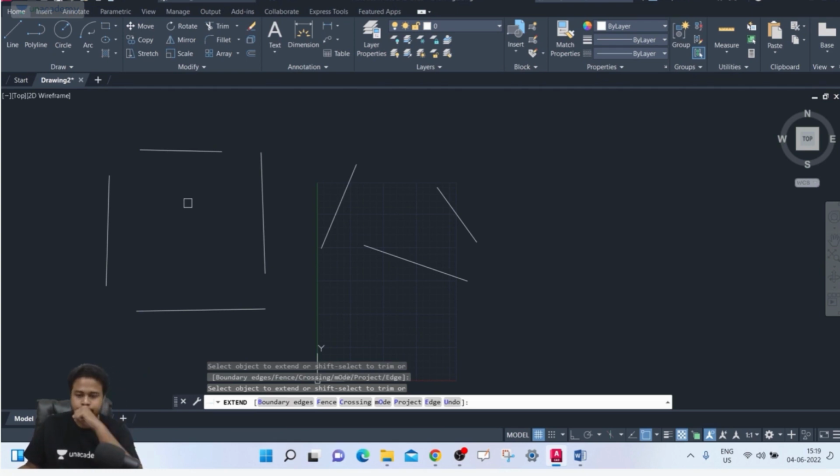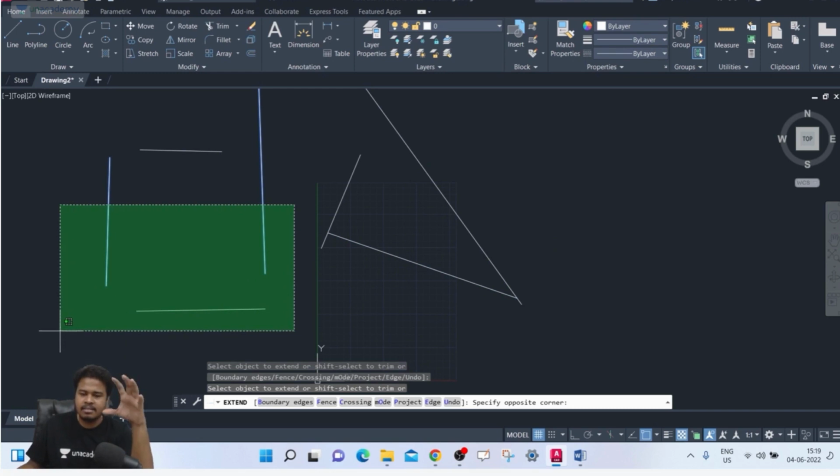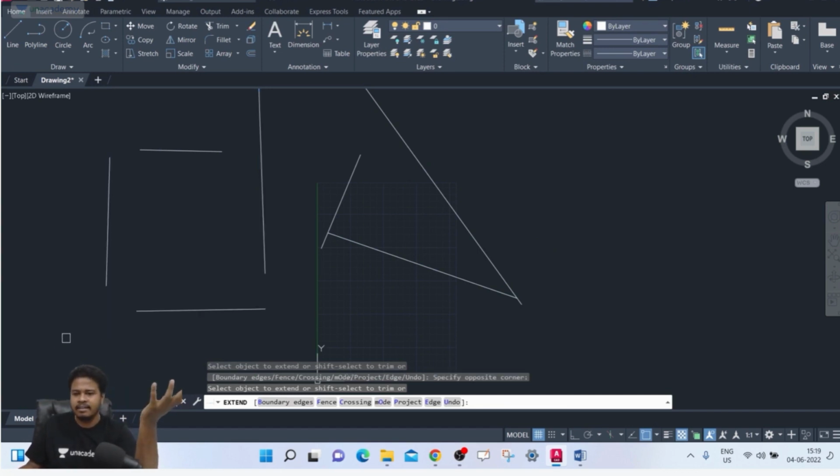Now, after this, we have done fence. Okay, crossing, you already know. See, this is the crossing window. Once you cross any window, means whatever the objects will come inside this, or whatever the objects will be crossed by this particular window, that will get extended. Simple. So do undo here.